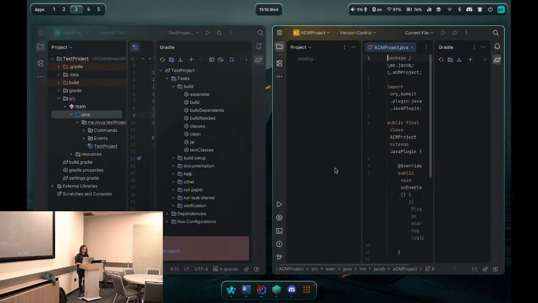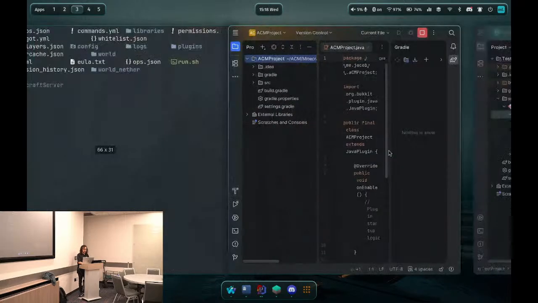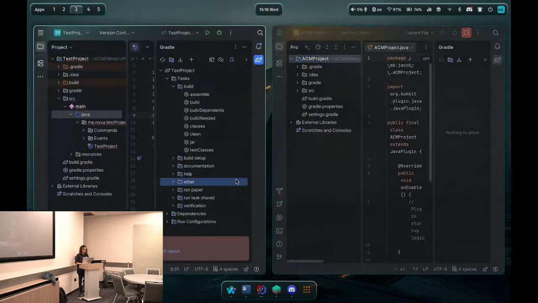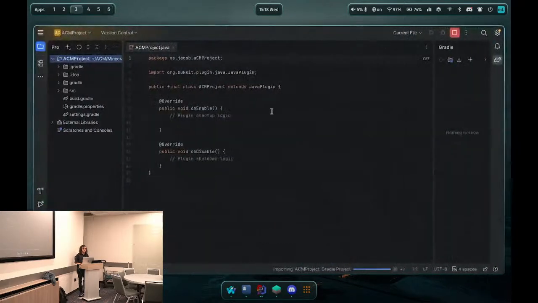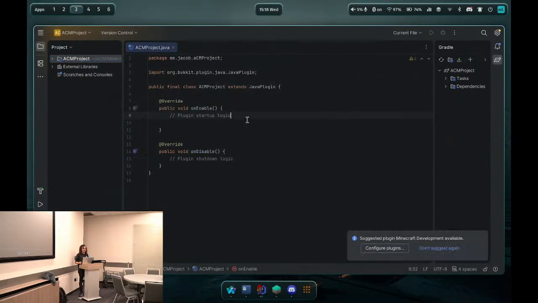I'll move this over here. There we go. Move you back over here. All right. So whenever we first create a project, we'll be given this basic function right here. This is essentially our main class. Whenever you do Java programming, you usually start with your main class. This is where we first start, the onEnable and onDisable. Obviously, pretty self-explanatory. OnEnable is stuff that runs whenever your plugin enables.